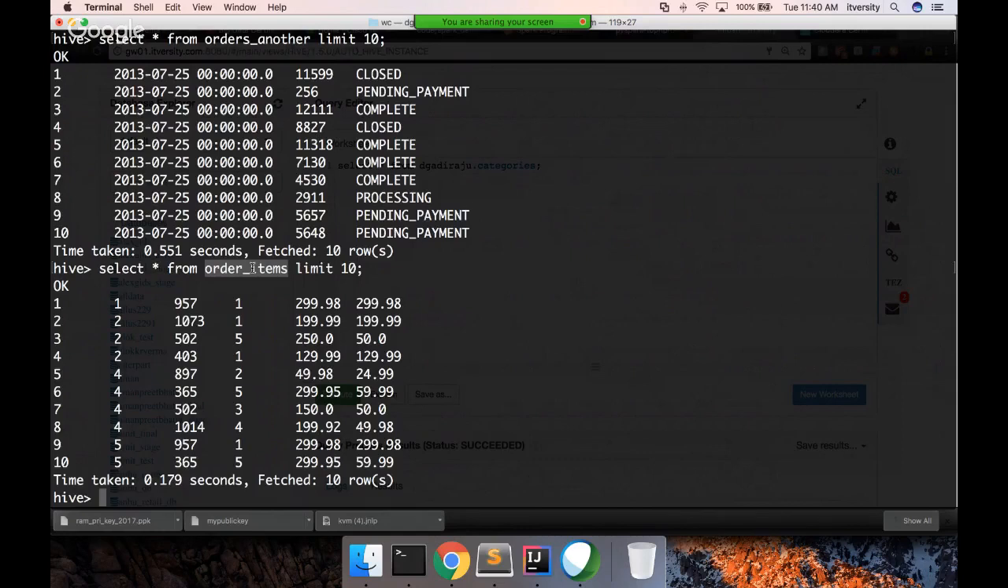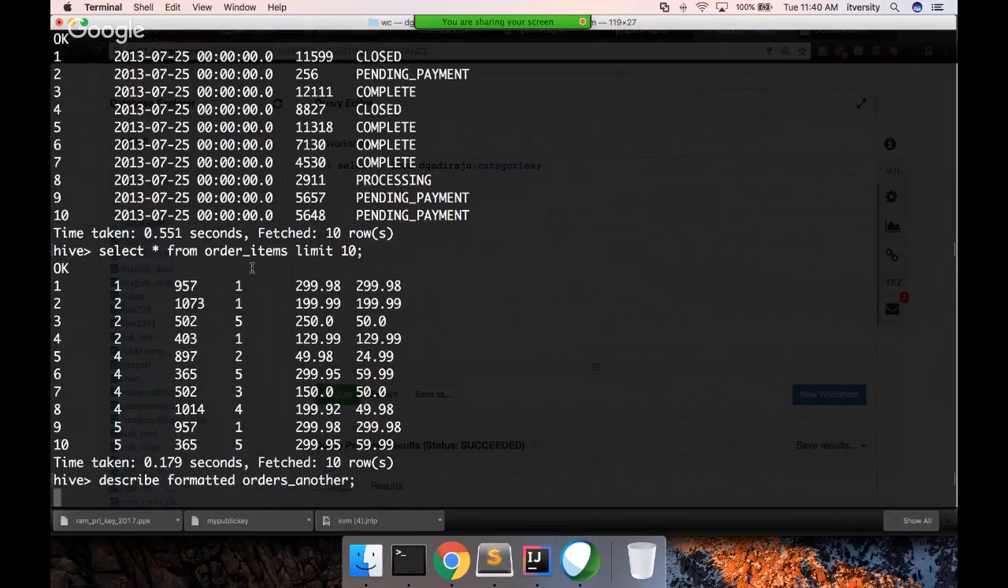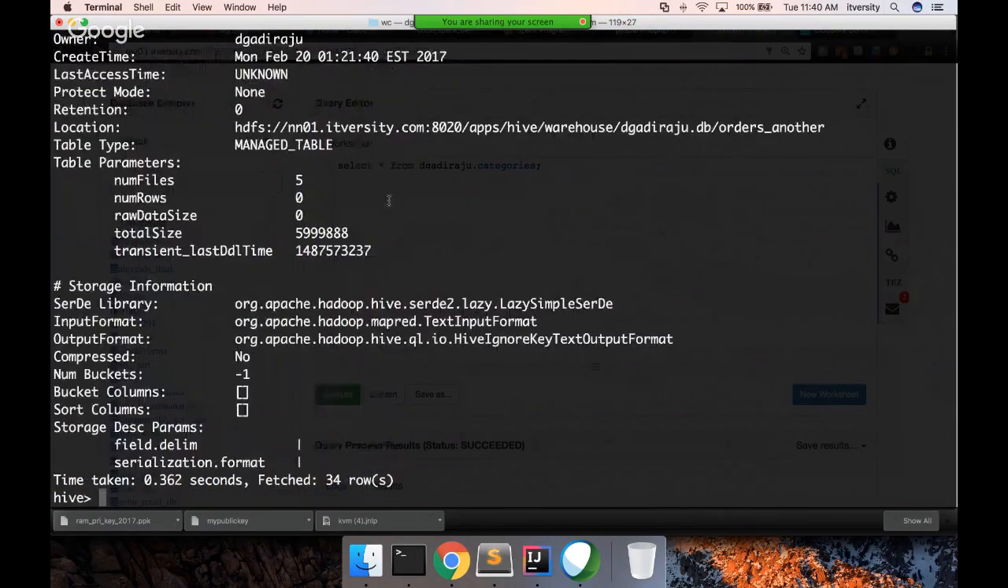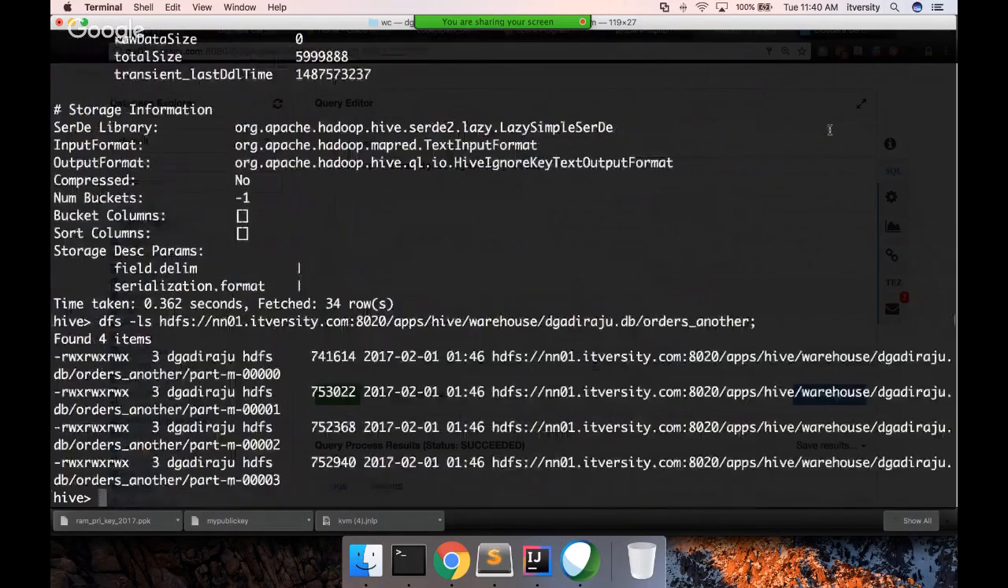Whereas for tables, in this case orders another and order items, if you run describe formatted on them, you will get their metadata, which includes the physical location of the data mapping to the table. For orders another, this is the location, and if you run dfs -ls on that location, you will see physical files there.